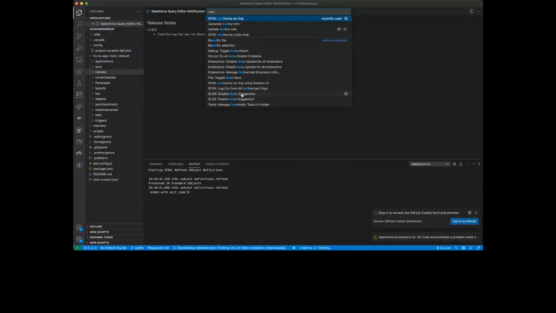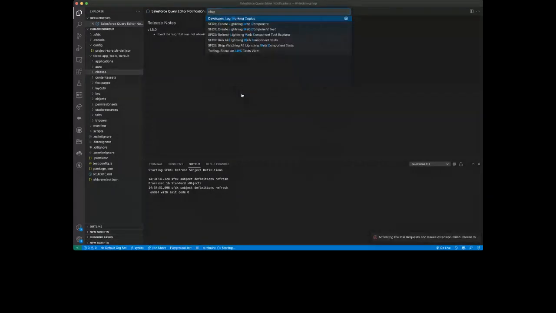When I click on it, it will ask which org you want to authorize, and it will open up the browser, and there I can connect my dev, production or sandbox org to this project. You can also see create Lightning Web Component. When you click on it, it asks you the name of the component you want to create. Let's just say helloWorld.